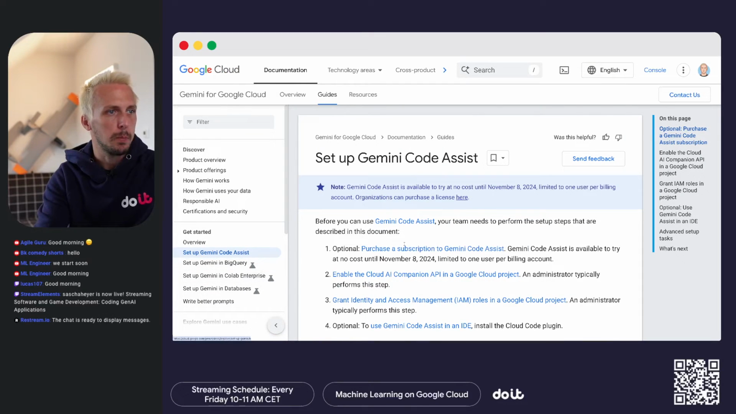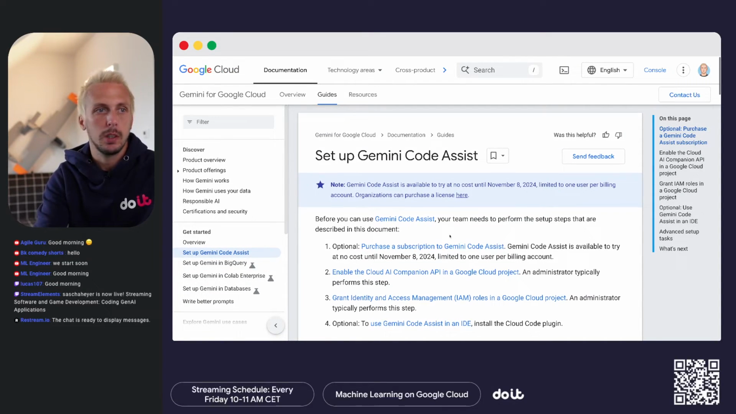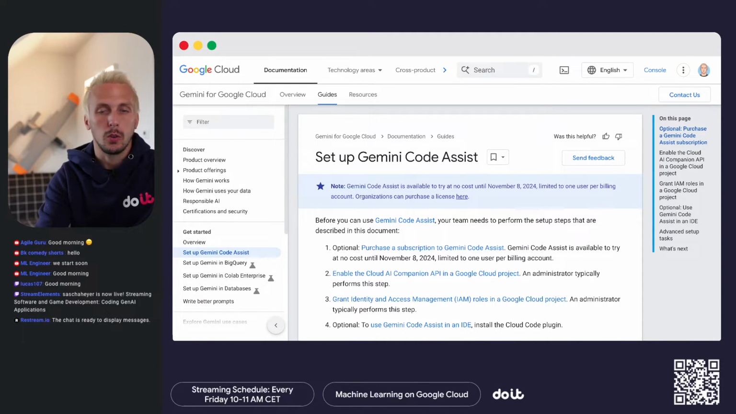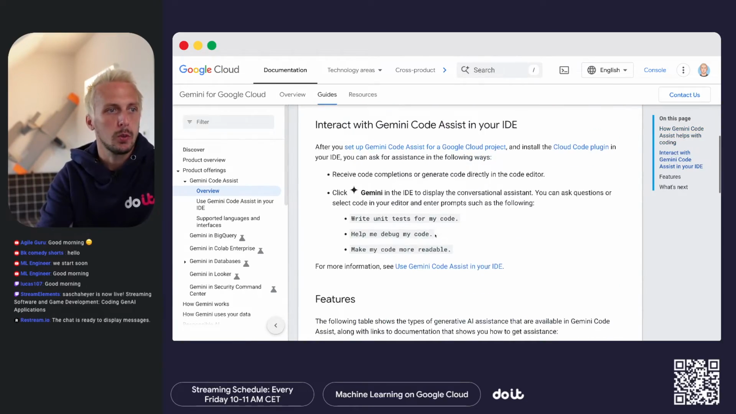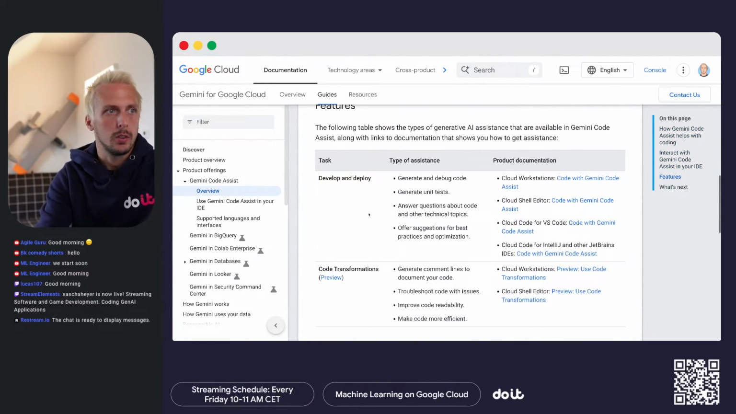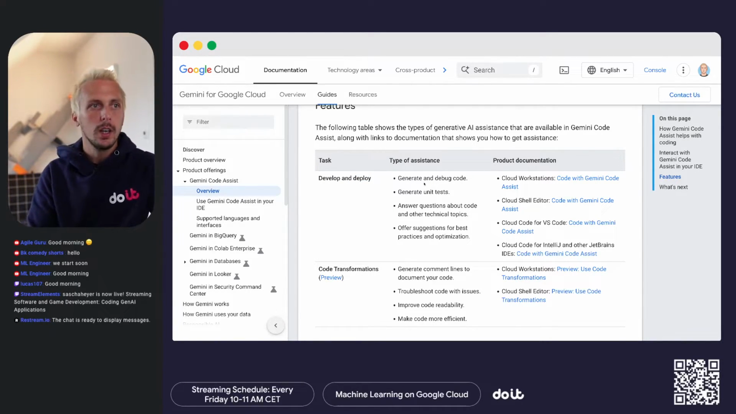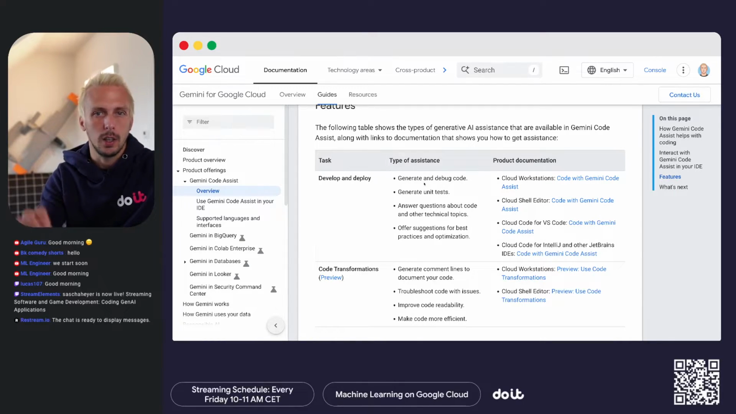We go here in setup. We are already in the setup Gemini Code Assist documentation. But first, let us go to the documentation where we can see what is actually supported here. If we scroll down, you see we have features here. This is called develop and deploy. So you can generate and debug code. You can generate unit tests. You can answer questions about your code, or you can ask the model to optimize it and change the code, and also look for bugs. We will see in a second how you can use the chat functionality for that. There's also code transformations. I will show that later.